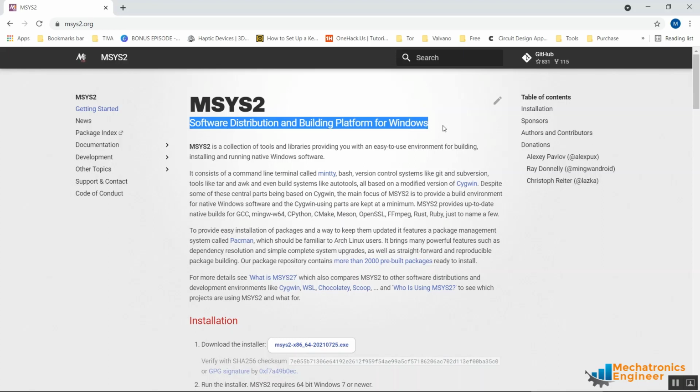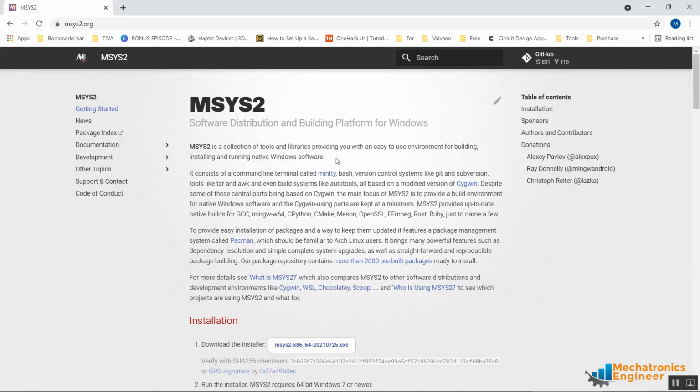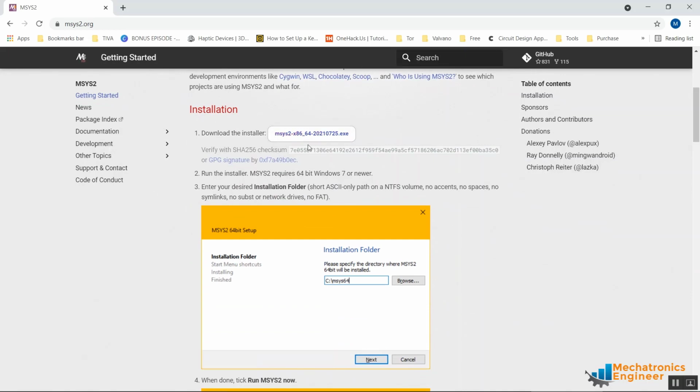Msys2 is a software distribution and building platform for Windows, and it is a collection of tools and libraries providing you with an easy to use environment for building, installing, and running native Windows software. It consists of some basic tools. It also provides you a package management system called Pacman. We will use this system in order to install and update different packages. In order to download the software, you just need to click on this.